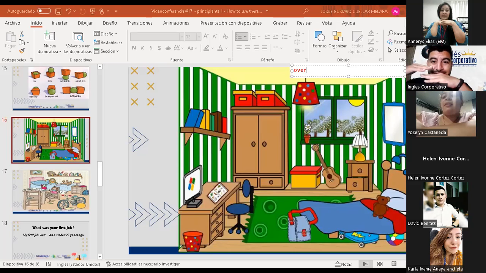Cuando utilizamos on, es que está sobre, así, pegadita. Pero over es como está sobre, pero no tan pegada. There, por ejemplo, there's a lamp over the room or over the bed.